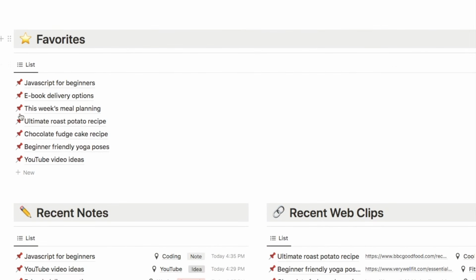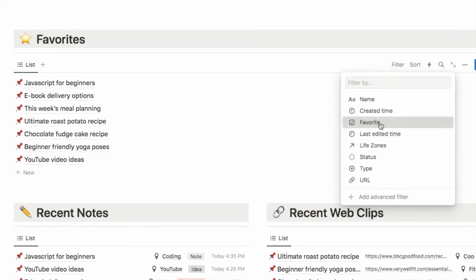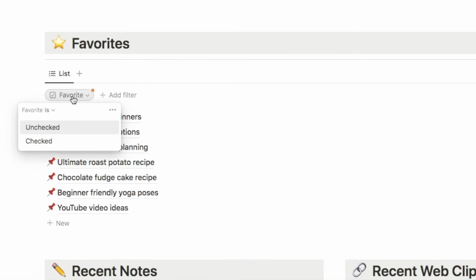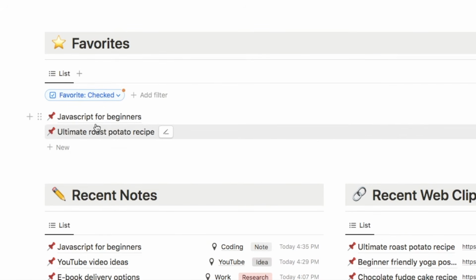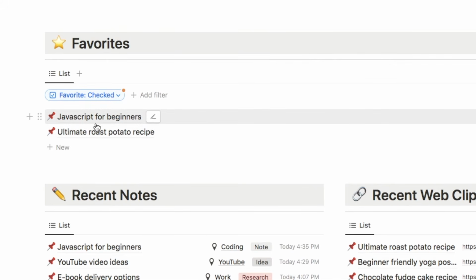So just going back now to our favorites area, what we're going to do is add a filter. So I'm going to select filter, and we are going to filter based on the favorite checkbox. So we only want to see entries where the favorite checkbox is checked. Okay, so as you can see, all of the other notes have disappeared and only the two that I've selected as favorites are now showing up, which is perfect.